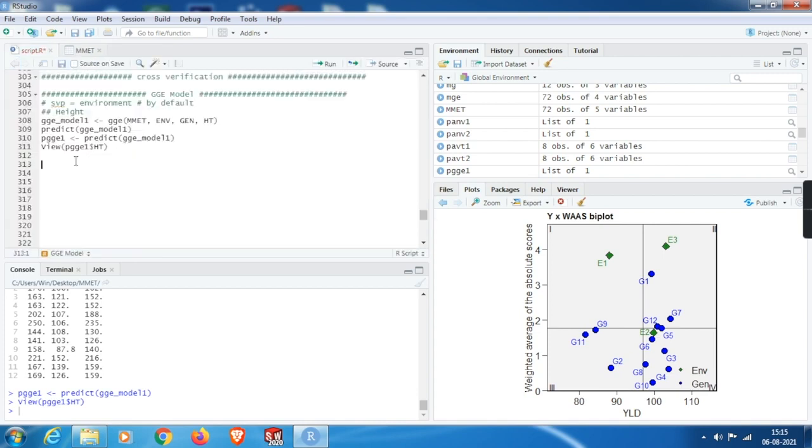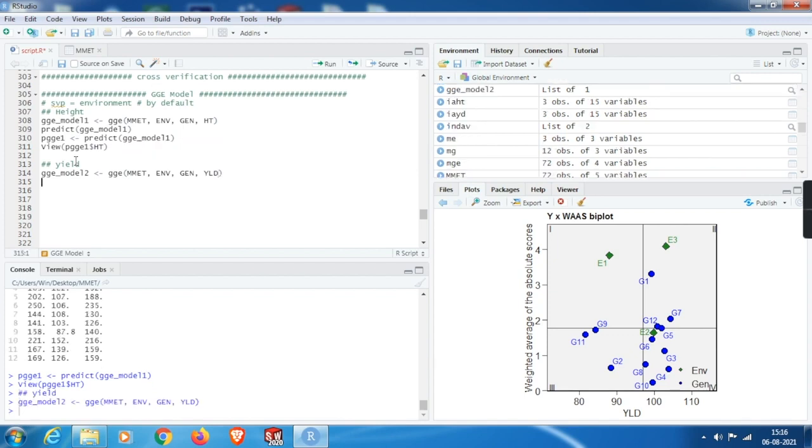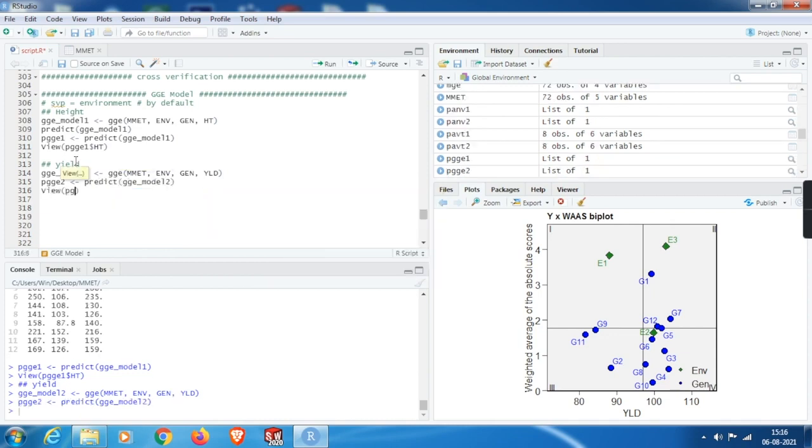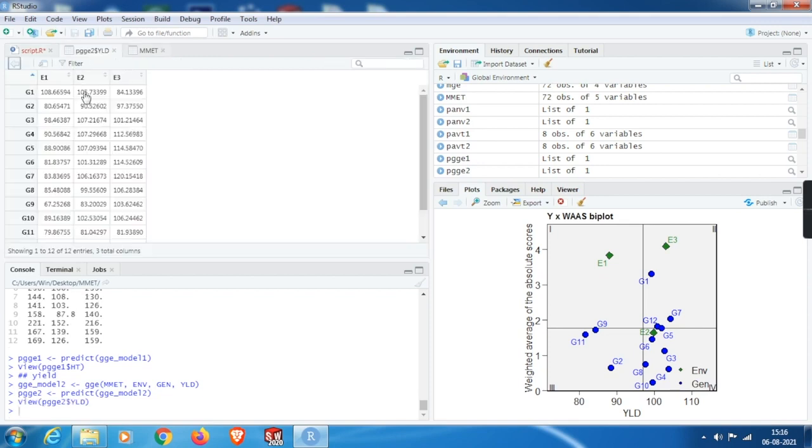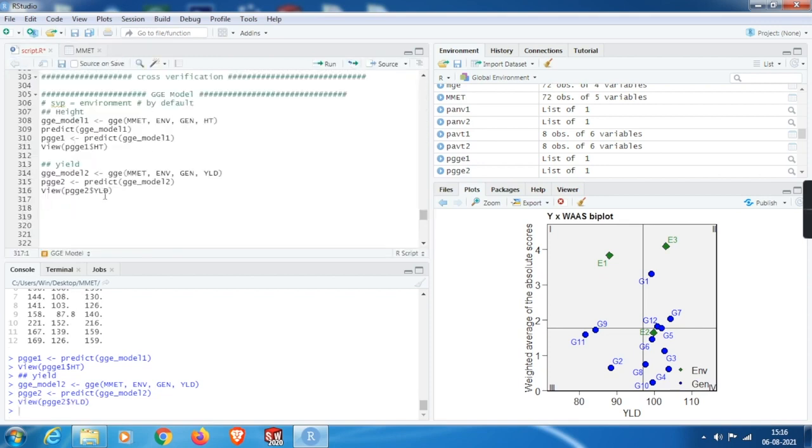The same procedure, the same steps, will also be followed for the second variable, yield. I will store it in an object known as GGE model 2, and the function will be the same, that is GGE. Within that we need to specify our dataset, environment, genotype. After that we need to change the variable from height to yield. If we execute this line, the output will be there in GGE model 2, and we can do the same in order to predict the values, and we can save these predicted values in a separate object also. With that, let's move into the GGE biplots.